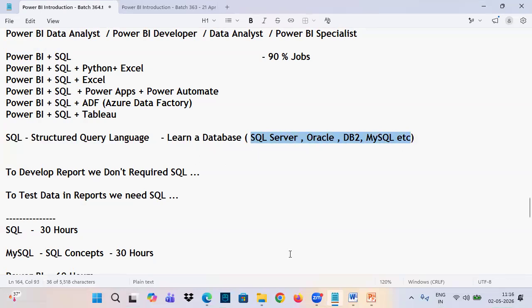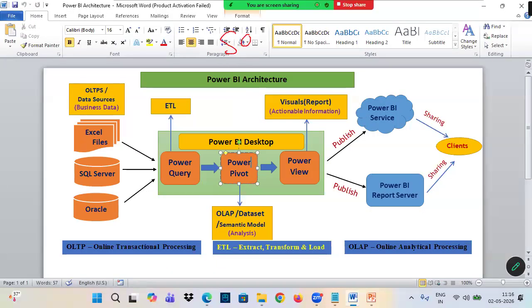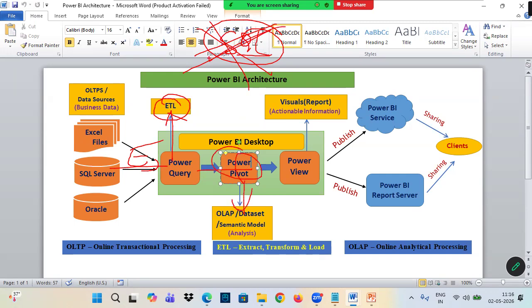Now, an important point, try to understand. I don't use SQL anywhere in Power BI development. To extract the data, I don't require SQL. To transform the data, to do ETL, I don't require SQL. In Power Pivot to create OLAP, I don't require SQL. In Power View to create the visual report, I don't require SQL. To publish and share, you don't require SQL. Throughout the Power BI development phase, nowhere do I use SQL.